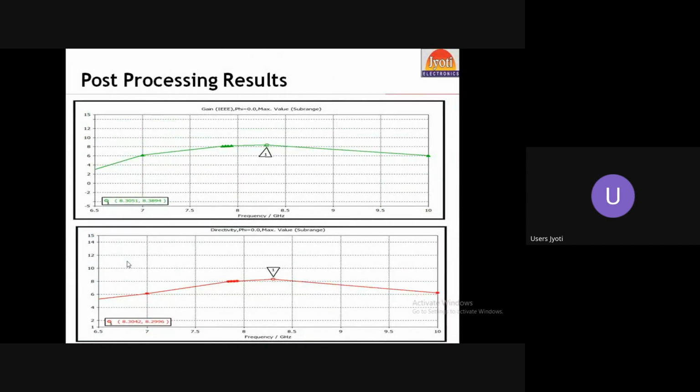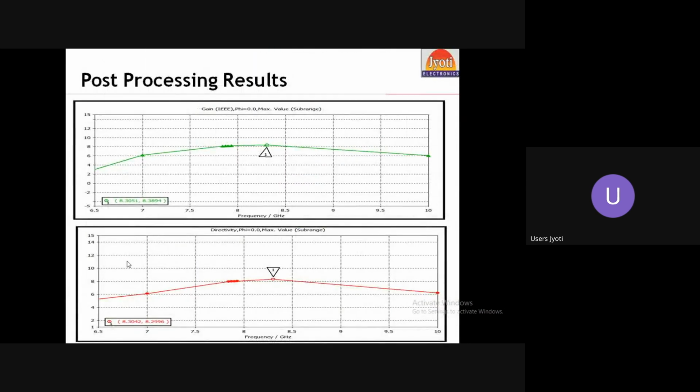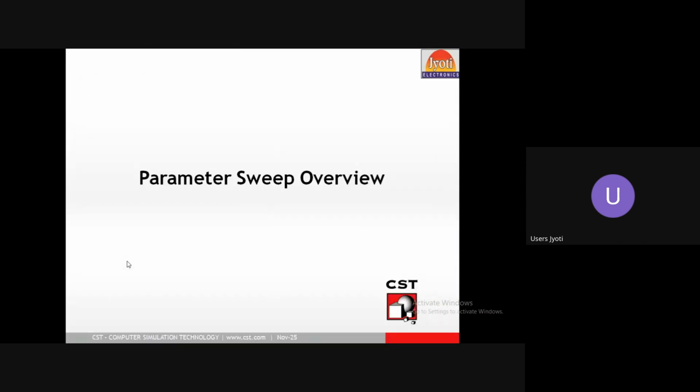Also you can see the gain and the directivity of the antenna. This is a post processing step. After that we can see the parameter sweep and optimization of the antenna. So the designing part of the antenna or any other RF component is completed.